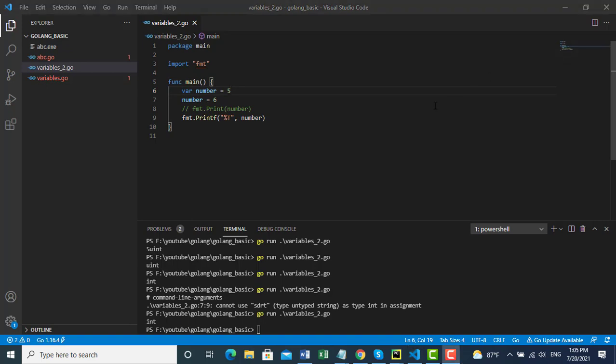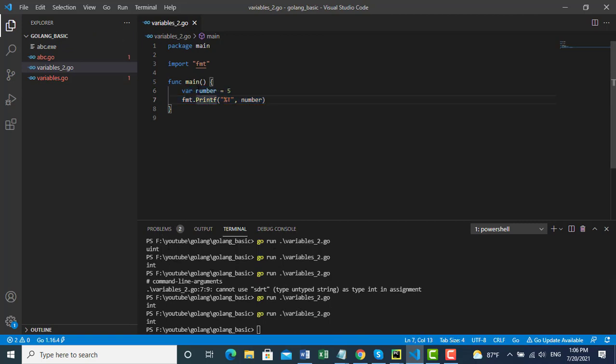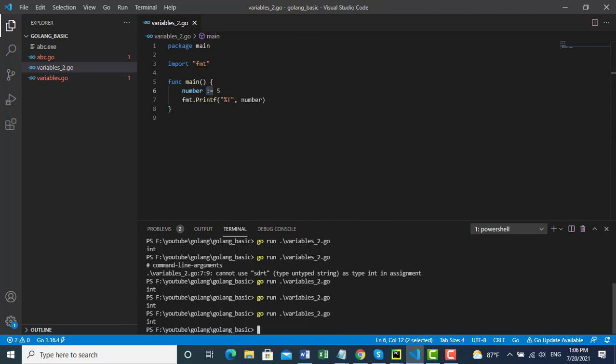Okay, I am going to write only the necessary parts, then I can run. Here this is int. We can remove var and use this operation. This is called the short variable operation. Then it also receives the data type as int. Then we can remove var from the beginning.